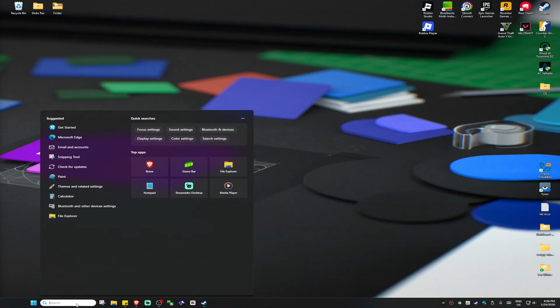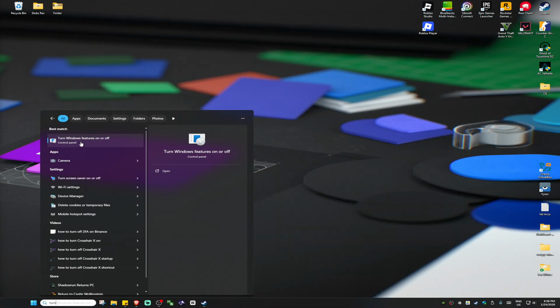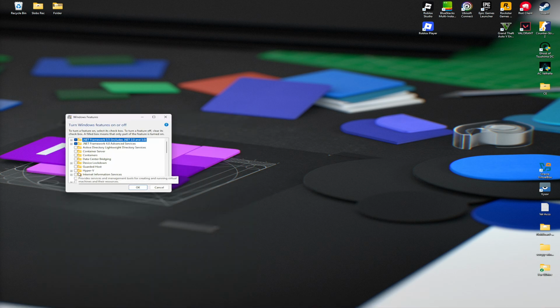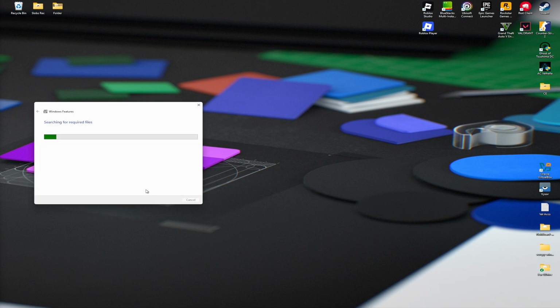And in here, go to search bar and type down turn Windows features on or off. Click on it. Now go ahead and click on Hyper-V right here. Click on this checkbox and just hit OK. Wait for it to load. And once that's done, go ahead and click on restart now. And after that, go ahead and check Valorant and see if it helps.